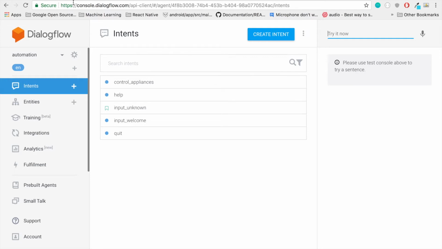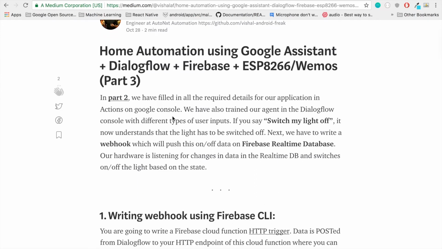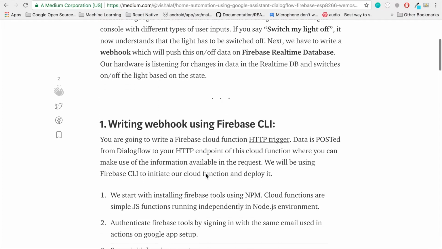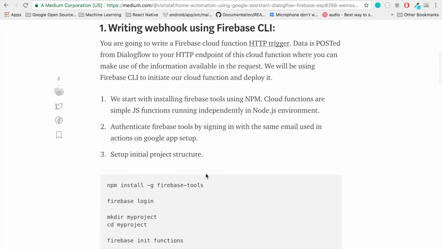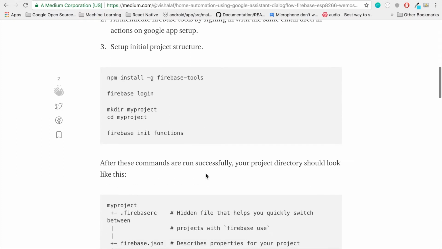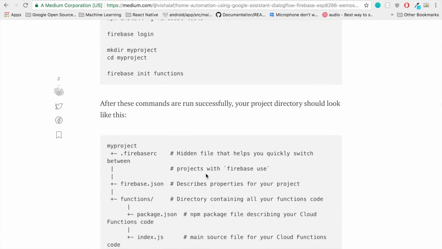Now in the next step today, we are going to write a webhook which is going to act as a communication medium between our Dialogflow agent and the Firebase real-time database. So webhook is going to help us exchange our data between the Dialogflow agent and the real-time database. And what is a webhook? How can we write a Firebase Cloud Function using the Firebase CLI and other related topics is something that we are going to cover today.